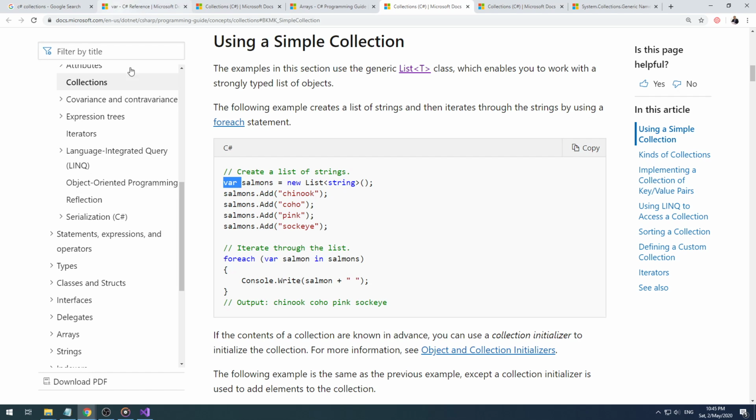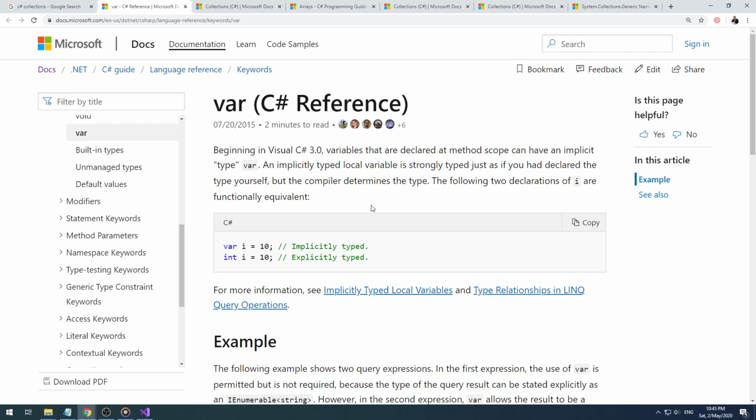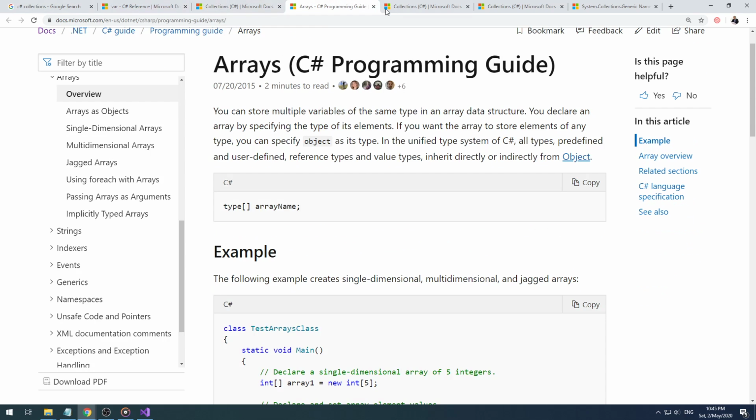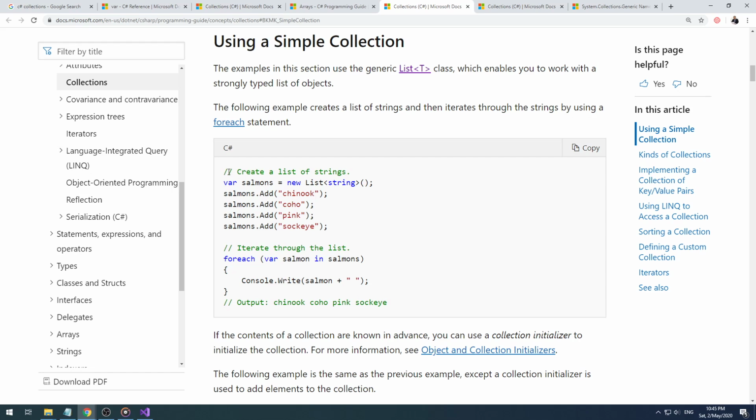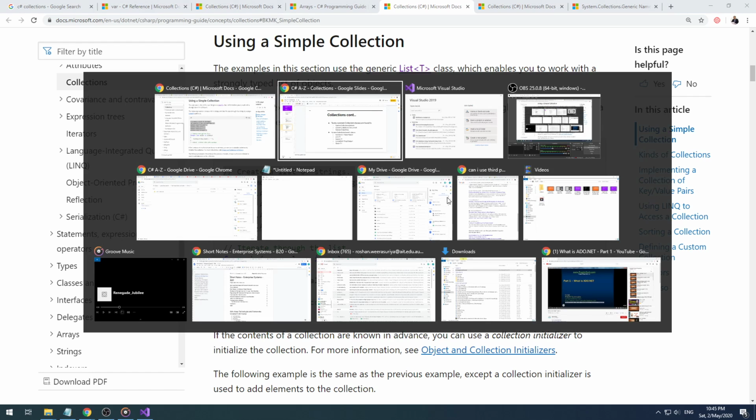What is var? For that you can have a look at the docs once again. Basically, at method scope you can have implicit types, so the type will be determined based on the data it has stored. You can read about var if you need. I just showed var because this example uses it. So let me take a copy of this, and then let us put it into our project.